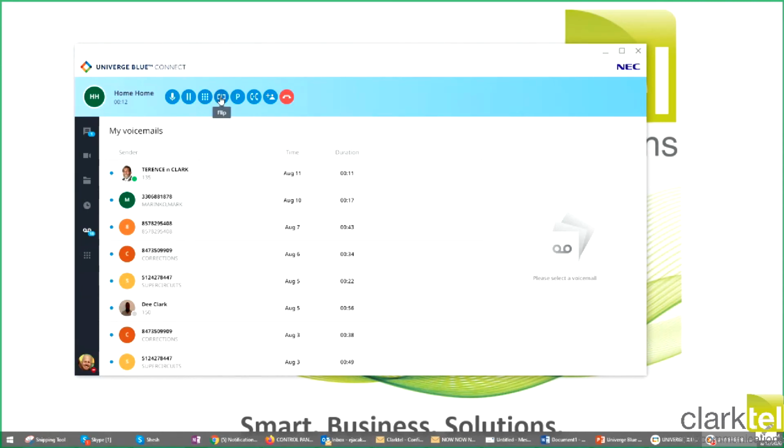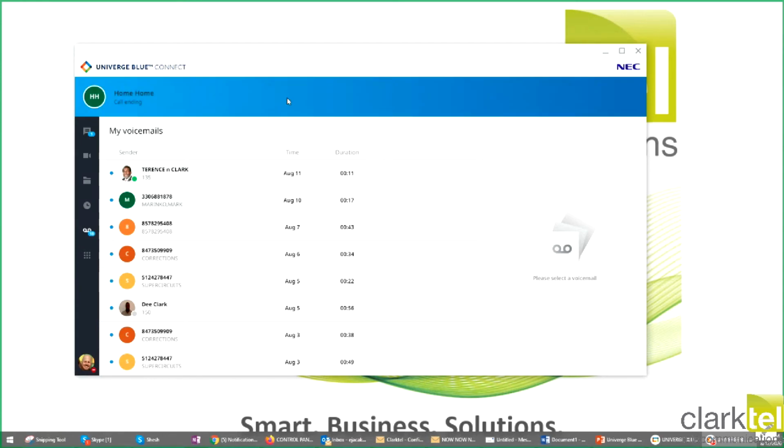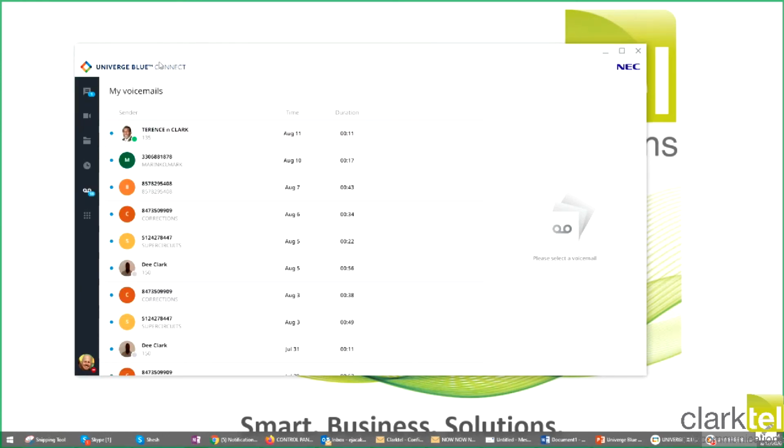I can flip the call to another device, park the call, transfer a call to a different extension, add another party, or hang up, which is what I'll do right now. So that's what the interface looks like when you've made a call.